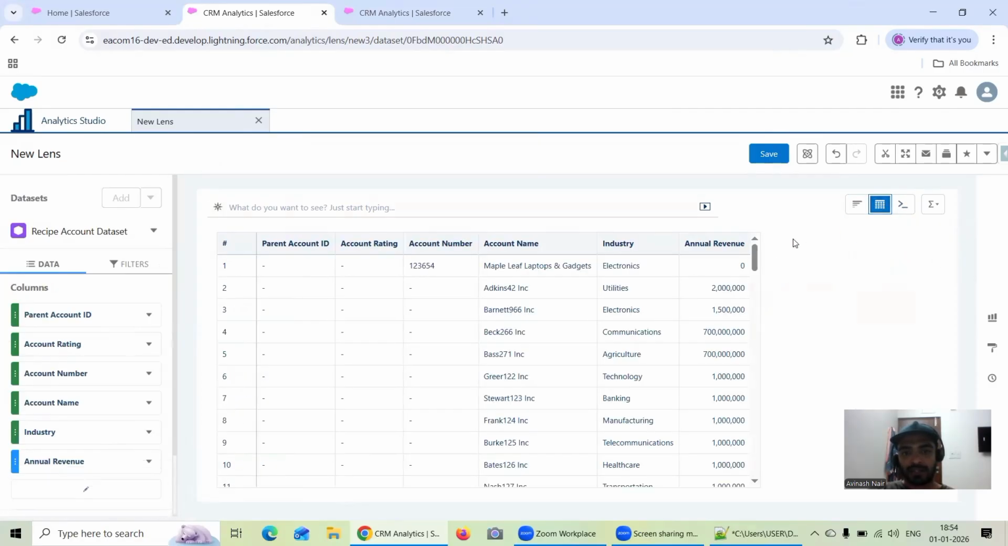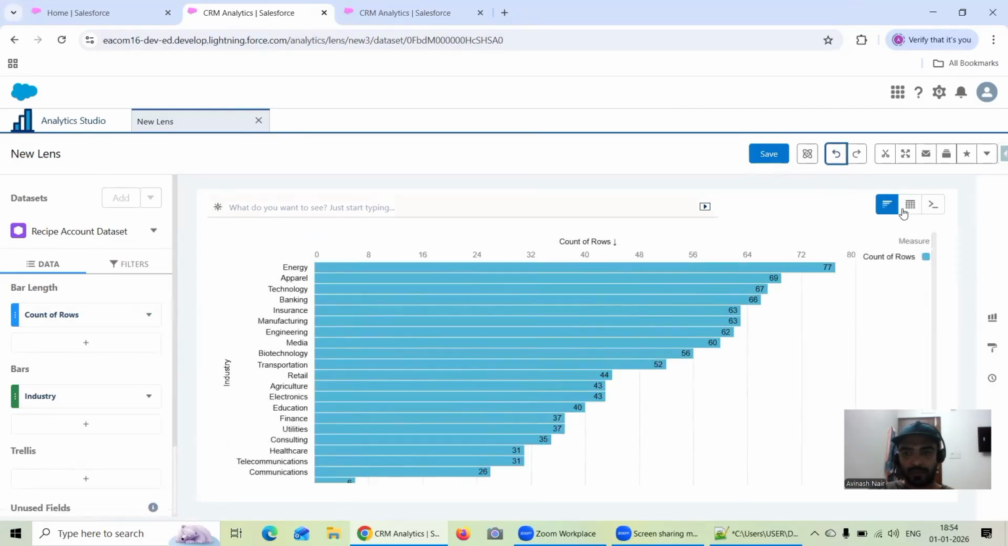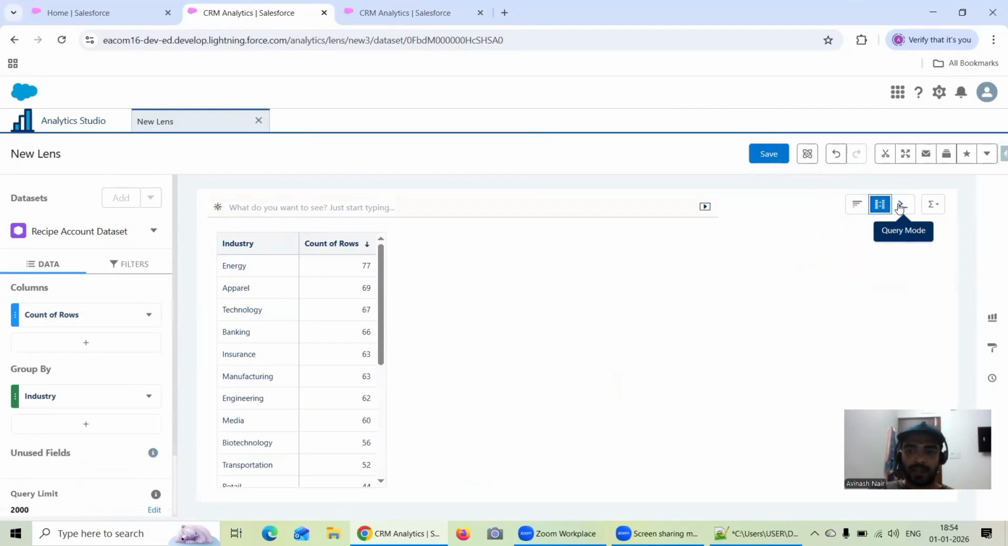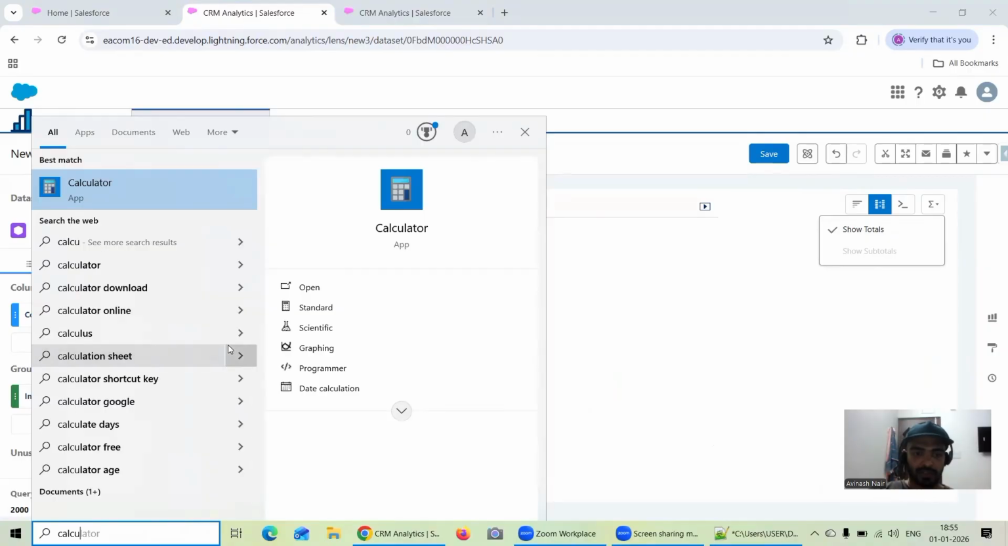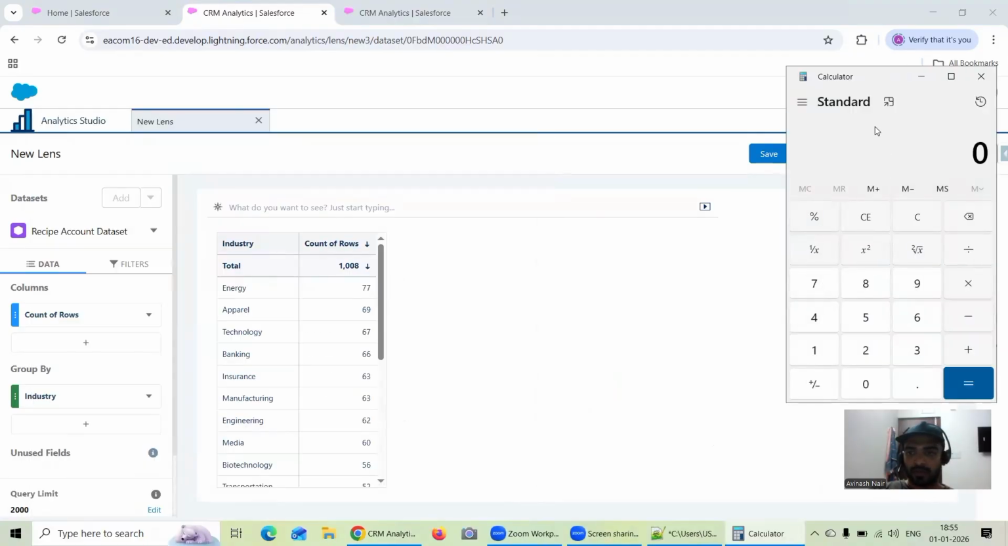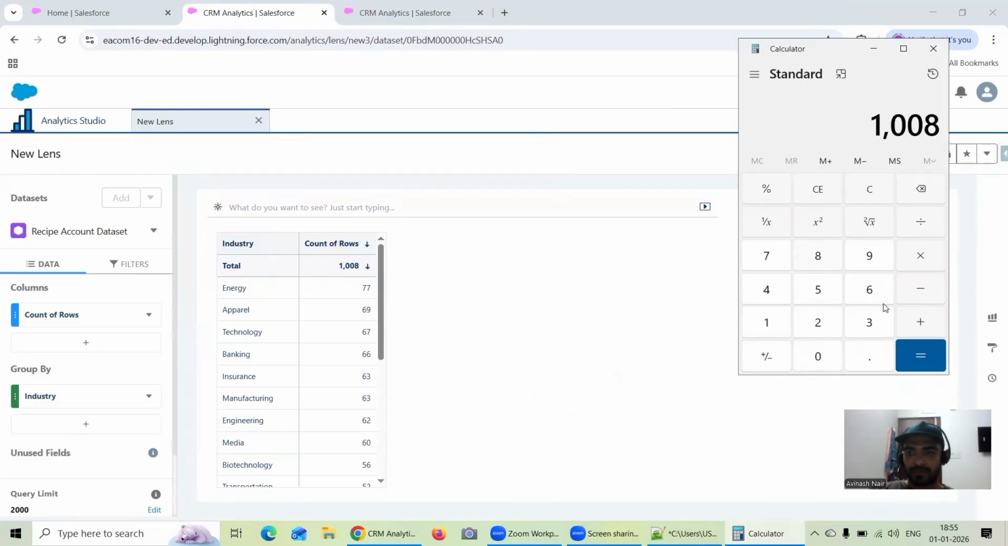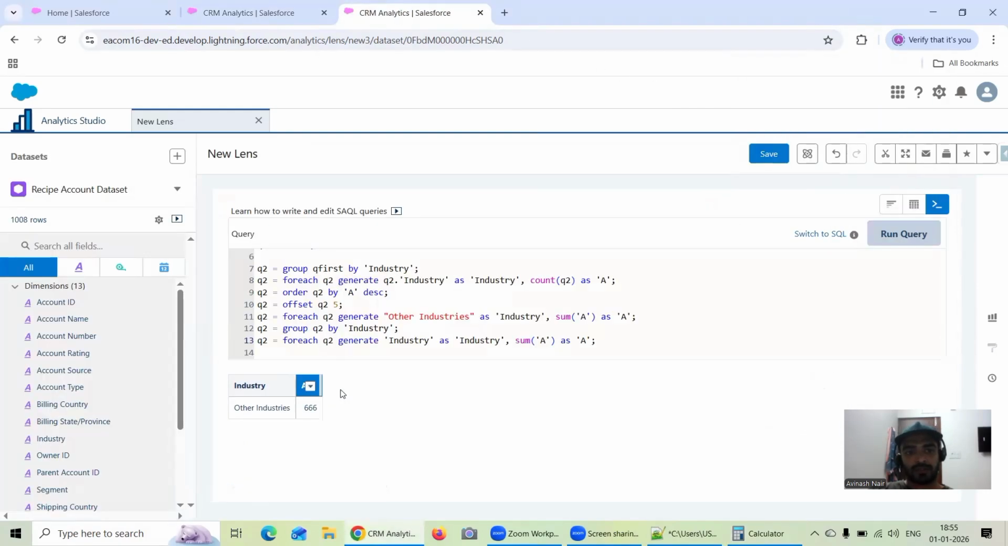So for example, I never needed so many values. Okay, I will go to my compare table, and I will just do a summation. Okay. So total, you can see 1008, right? So very quickly in my calculator, I will do the summation for you. So it will be nothing but 1008, right? Minus 77 minus 69 minus 67 minus 66 minus 63. You can see it is giving me 666, okay, which is fine.